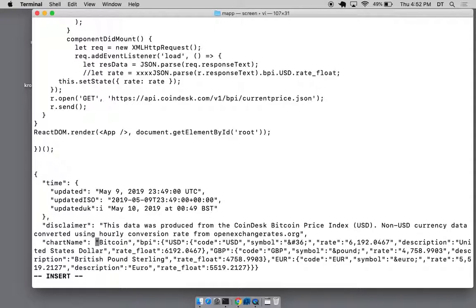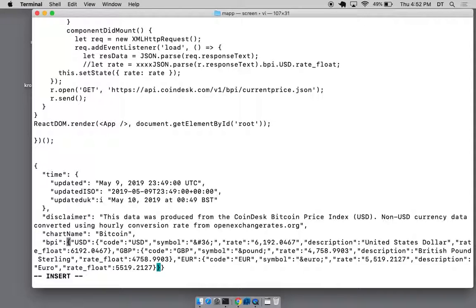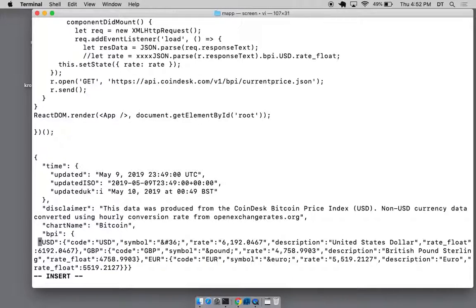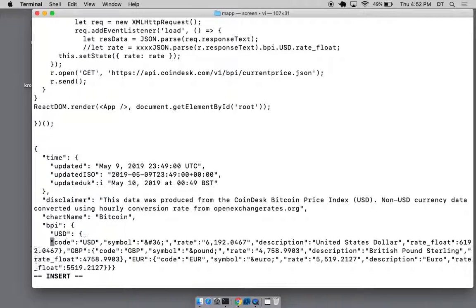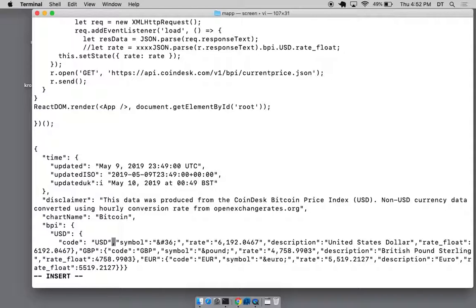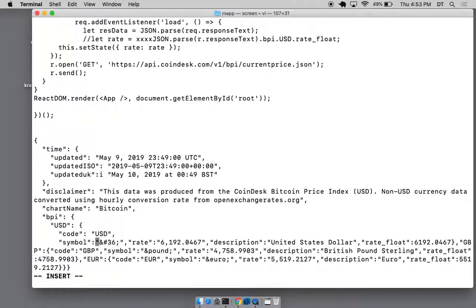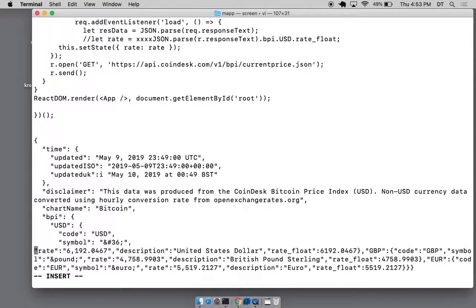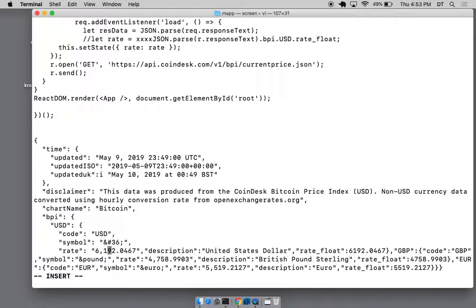Chart name, Bitcoin, BPI, and this gives the different currencies that it provides rates for. So that's the number we want right there. See here, this one.